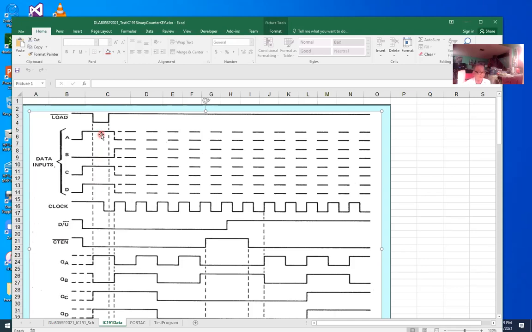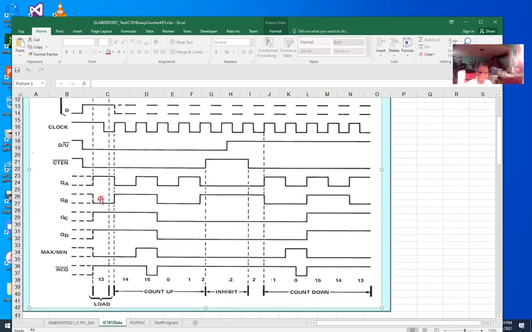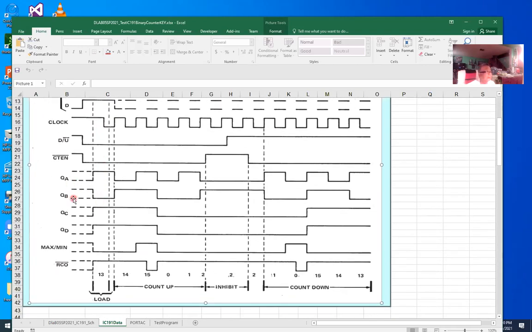What's that number in binary? 13. 13, correct. Okay. Now, when the load goes low, the inputs A, B, C, D will go to the output. Now we're looking at the output here: QA, QB, QC, QD. So you can get exactly 1, 0, 1, 1. That means you can load that number.